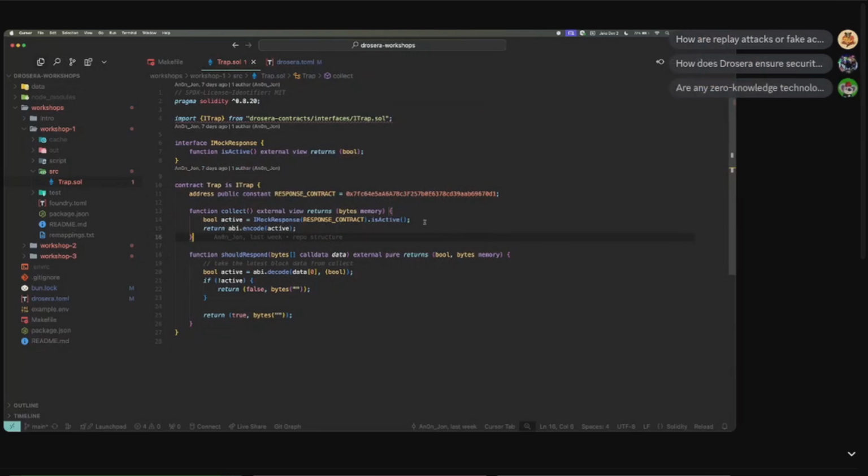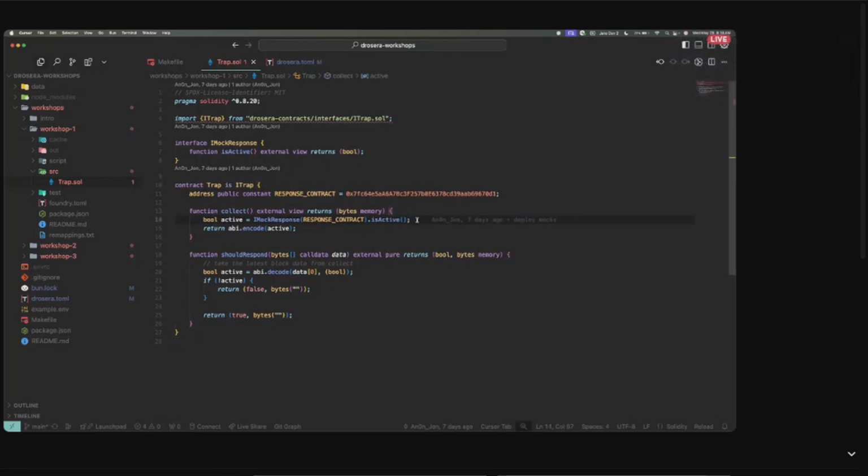So for each block, it will just run this collect function for the current block. And what that's going to do is it's going to go to our hard-coded response contract. And we're going to call a function on that response contract called isActive to see if it's active or not. That's simply a Boolean value. So we're going to encode that and return that. We're returning some bytes here in memory.